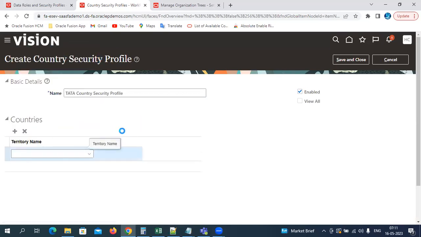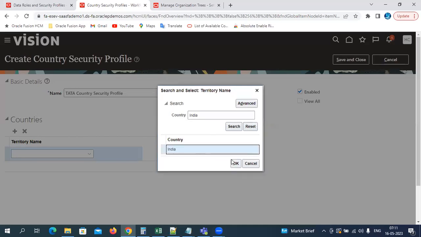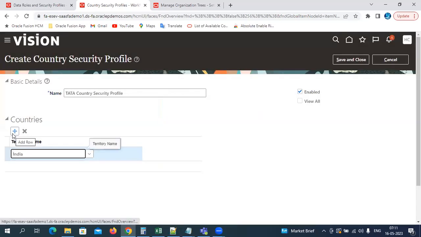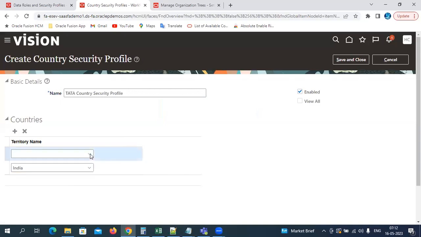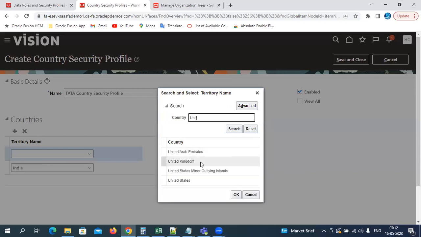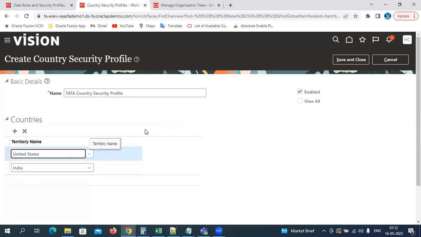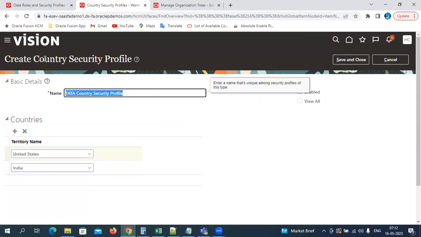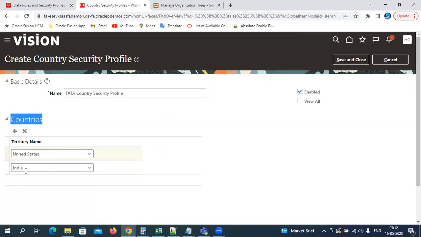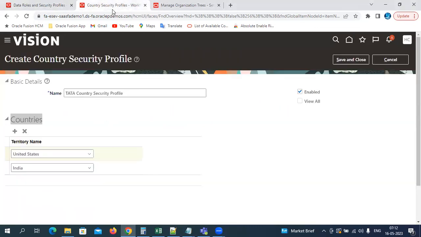You want to give access only to India for this particular user. Then only include the country India. Do you want another country also? You want to give US also? Then use United States. Click on OK. Like that, team. This is very simple. Create this country security profile with the countries that you want to give access for this particular role in the system. So now country security profile, I have completed, team.